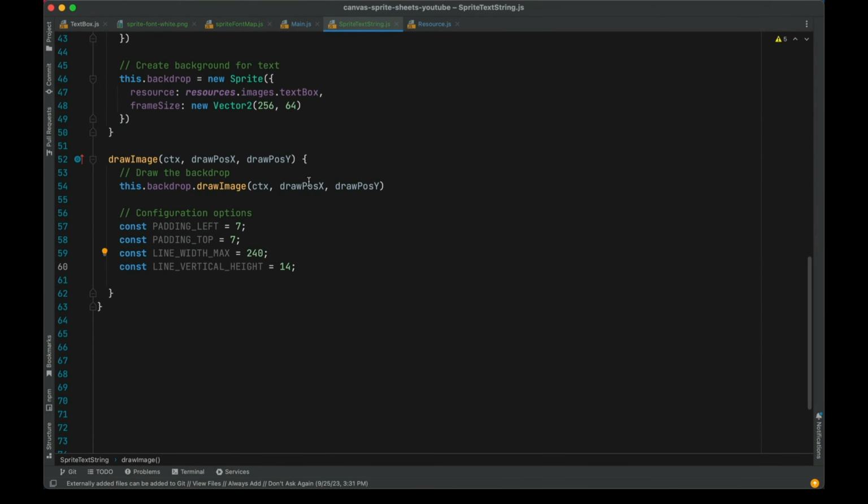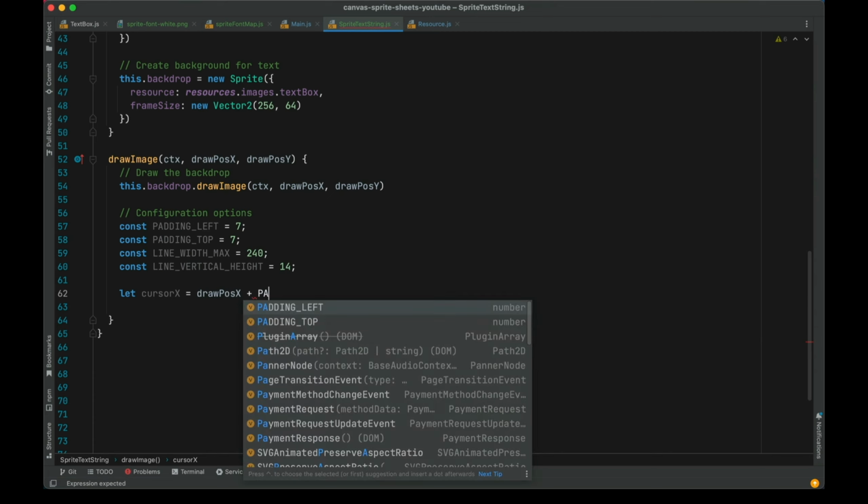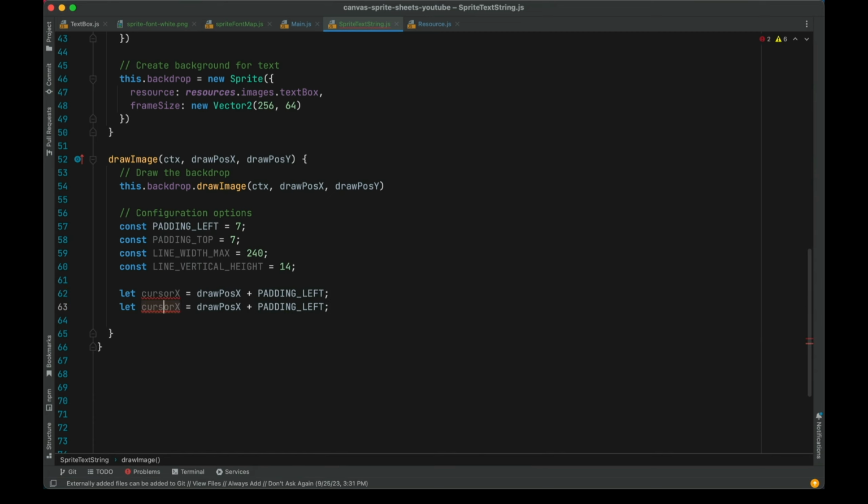Speaking of a cursor, we can take this X value of the whole object and this padding left value to come up with our initial value for the cursor. So we'll have a cursor X and cursor Y. It'll be a draw position plus our padding. Do the same thing for Y.